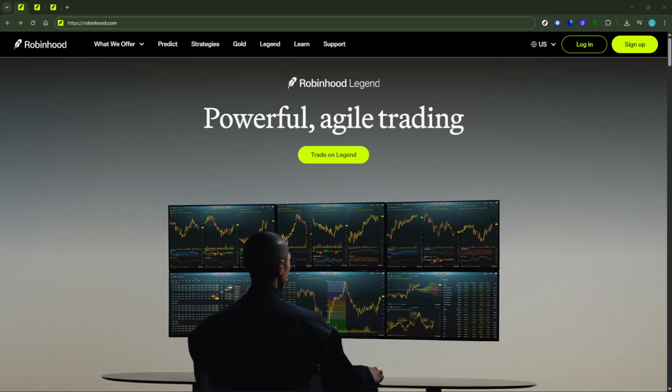To get started, make sure you're at your computer with a secure internet connection. Open your preferred web browser and head over to the Robinhood website. Once there, log in with your account credentials. Always ensure you're on the official site for security reasons.